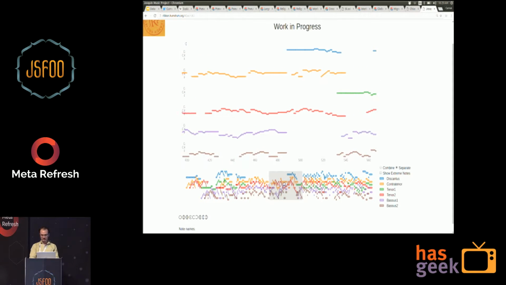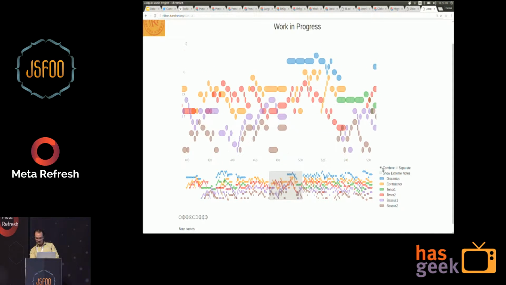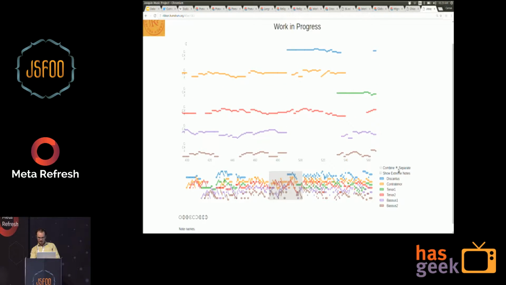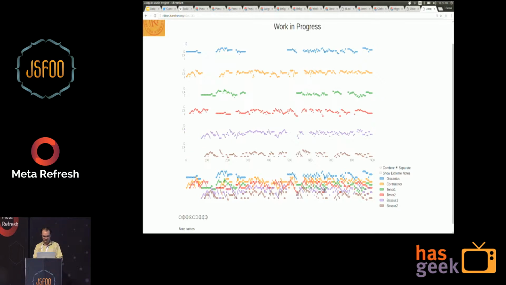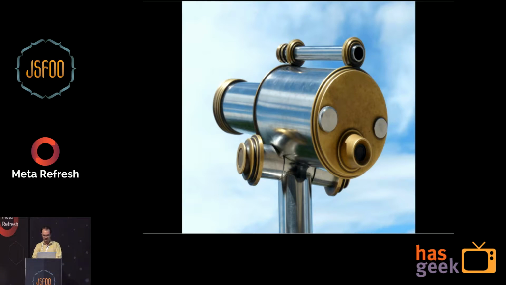We've added these widgets here where you can see what are the highest and lowest notes highlighted in red. And there's the same pattern here of brushing. This is called brushing. It's an awesome pattern that you can do with D3. You can zoom into certain parts of the song. You can combine the voices together. Each of these lanes would be a different person singing. And these are the notes. Pitch goes up and down, and time goes from left to right.